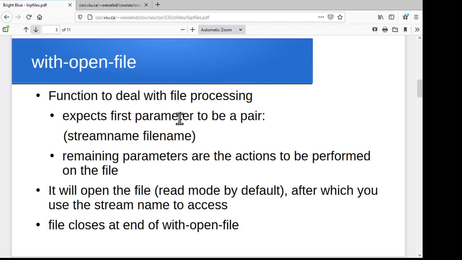So the idea is this will allow us to open a file as kind of a preliminary step, then do a bunch of stuff with it, and then close it. So we'll have a with open file, and it's the usual idea of some local variables that get initialized. So we'll initialize a stream from the name of the file, and then a whole bunch of things to do with that opened file. Now, this is read by default, and you can specify you want to write to it instead. And the file automatically gets closed at the end of with open file. So with open file opens it, lets you do stuff with it, and then closes it for you.